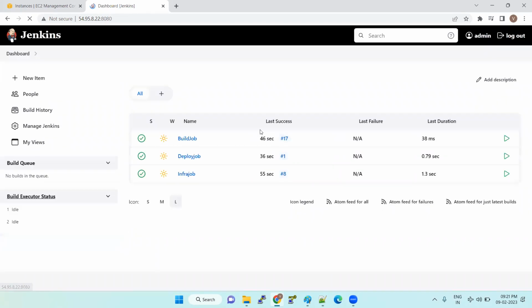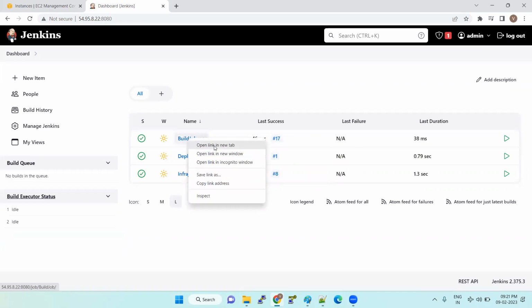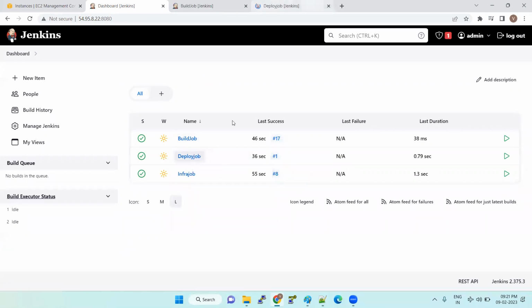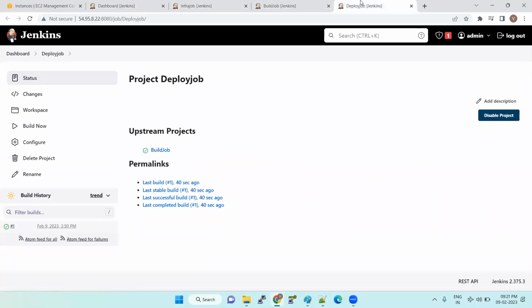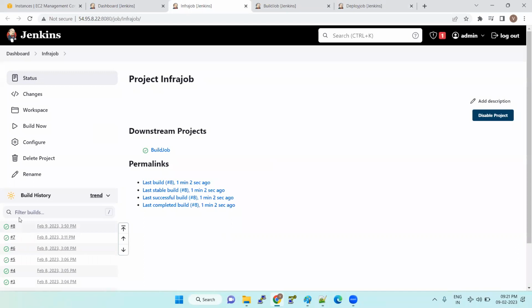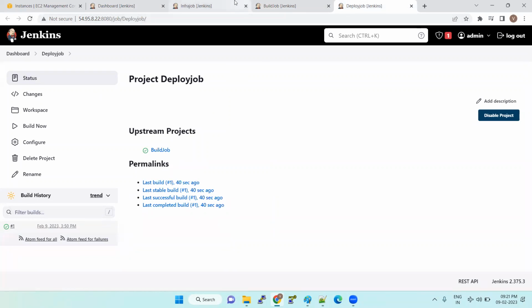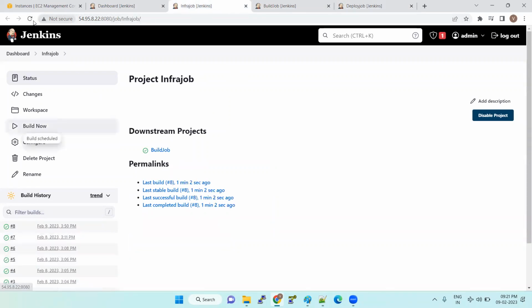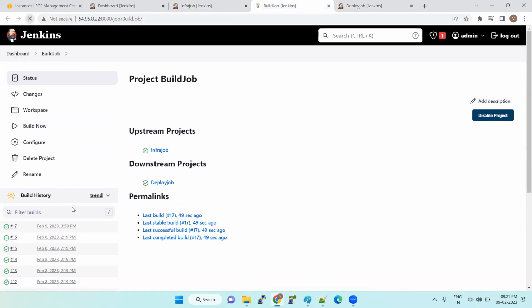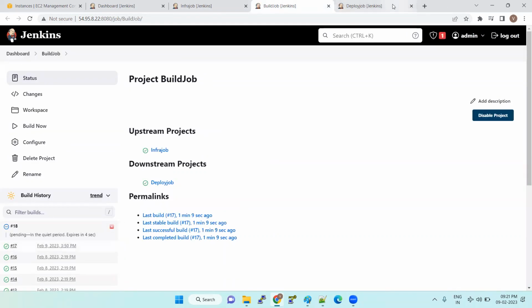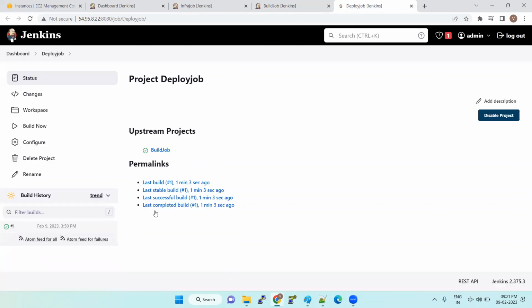So if you want to keep dependencies to one mother job and show them one by one, we can open the links in new tabs. First is the infra job, then the build job and the deploy job. For the infra job, we have the 8th build. For the build job, we have the 17th. And for the deploy job, we have only one. Now I'm clicking on build now for the infra job, so I can check the build job. The 17th is there, and the 18th has started automatically. Once the 18th is done, the second build will start automatically. See, like that.